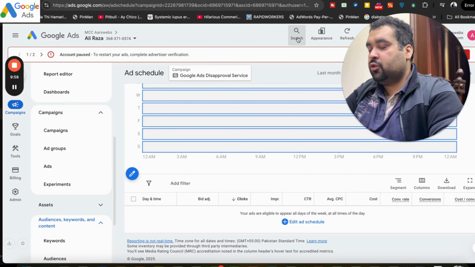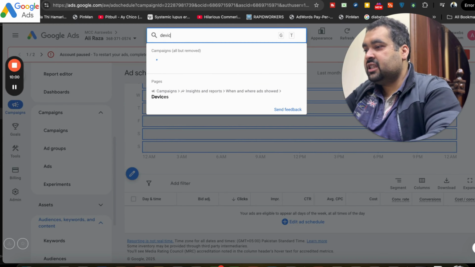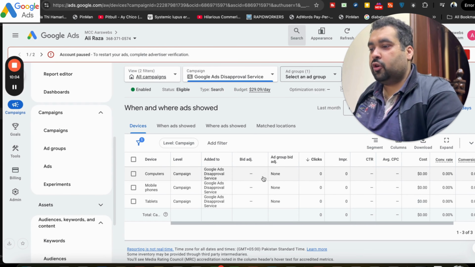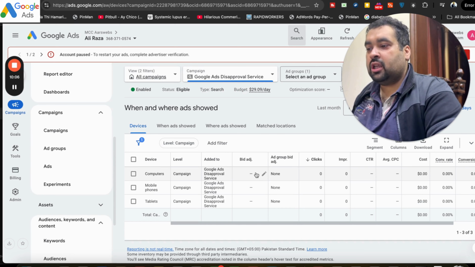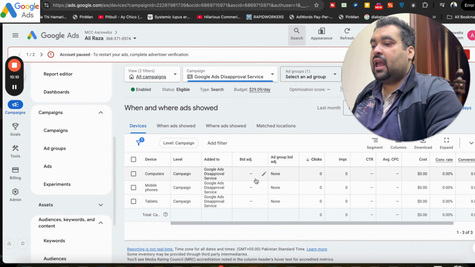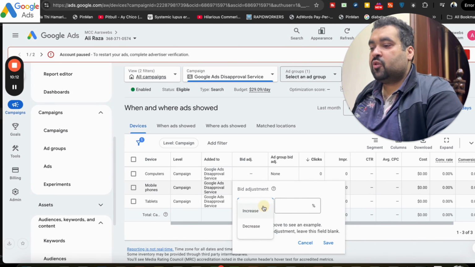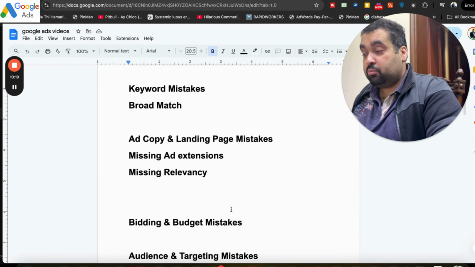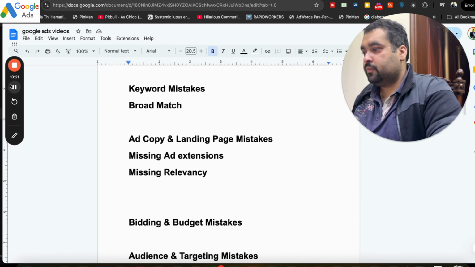Also, another thing you can see over here is that you can select the device bidding and see which devices are converting well for you, and you can select your bidding strategy accordingly. You can do a positive bid adjustment for those devices where you are getting more sales, and a negative bid adjustment for those devices where you are getting poor conversions. So these are a few of the mistakes which people make in bidding and budgeting.